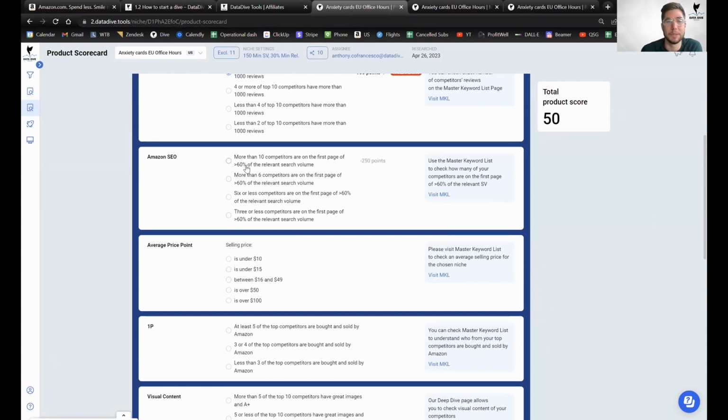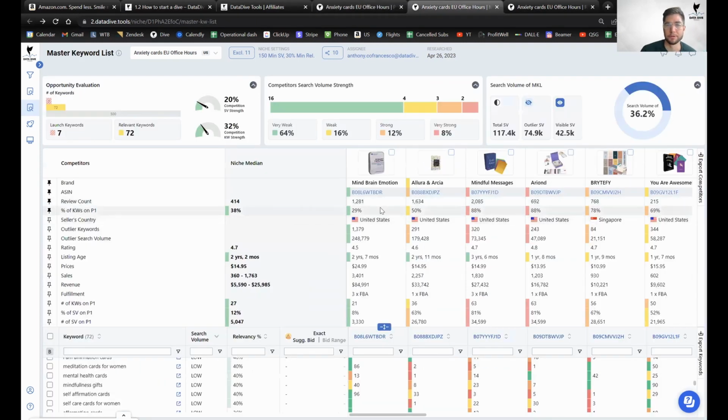Okay, next is Amazon SEO. So this is asking me, out of these competitors, right, how many of them have more than 60% of the relevant search volume? So remember, right, this metric here is telling me out of this list of 72 relevant keywords, this seller is ranked on page 1, looks like for 29% of them. So what I want to do is look and see how many of these sellers are ranked for more than 60% of the search volume in the MKL.